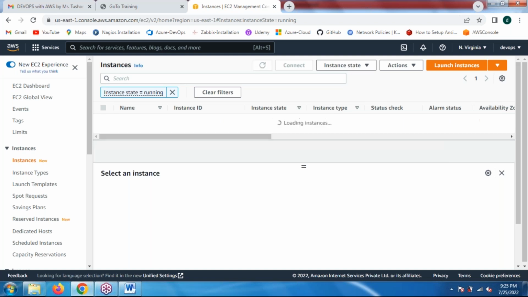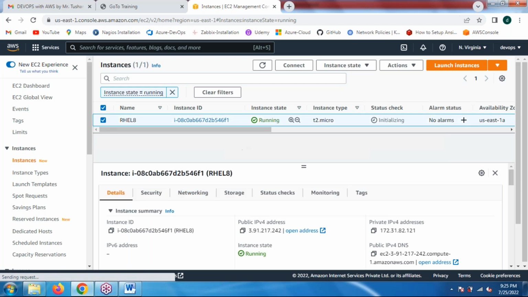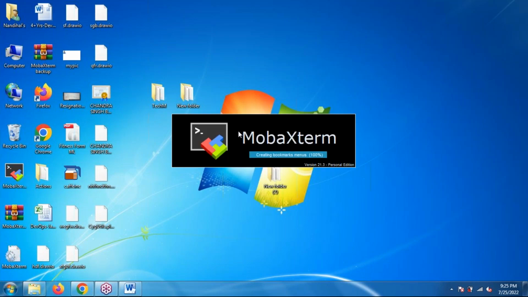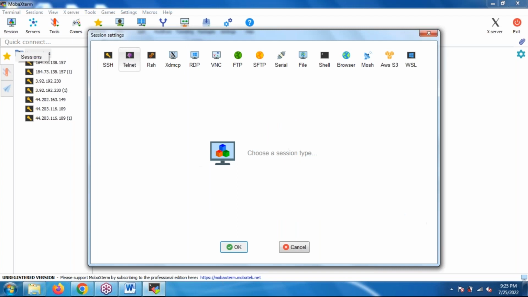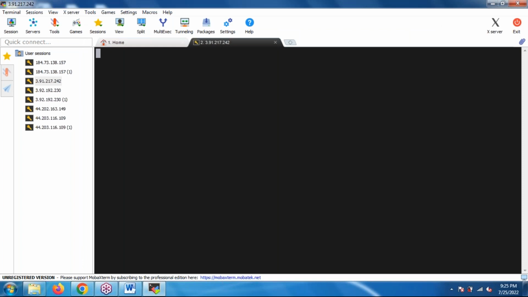Okay, so this machine is started now. We have already made some configuration here. Let me directly take the IP address of this machine, then go to MobaXterm, session, SSH, paste the IP address of the machine, click on OK. I think the username was RHEL.